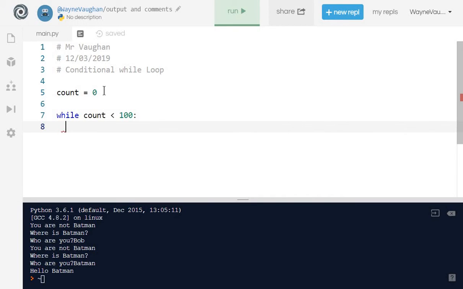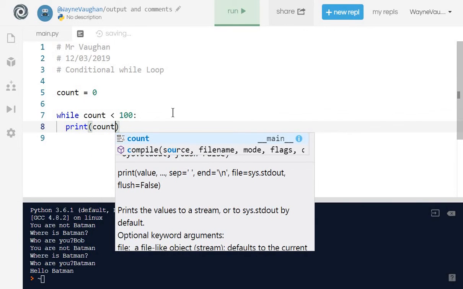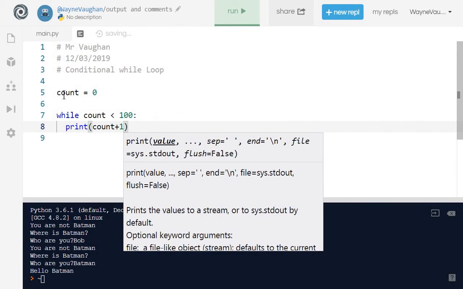Okay, in this second example I've set a variable called count to the value 0, so I've initialized that variable. I've now said that while count is less than 100, I'm going to make it do something. So I'm going to make it print whatever the value of count is plus 1. So count equals 0, I'm going to make it print count plus 1.